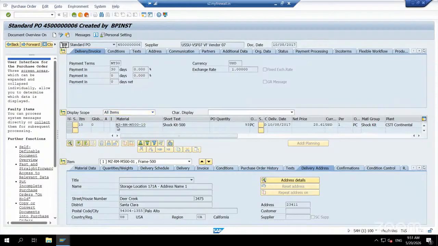This many items. How many items are there here? This is the items. How many items are there? 10, right? 10 items are there. Right? Got the point? This is how the purchase order looks.